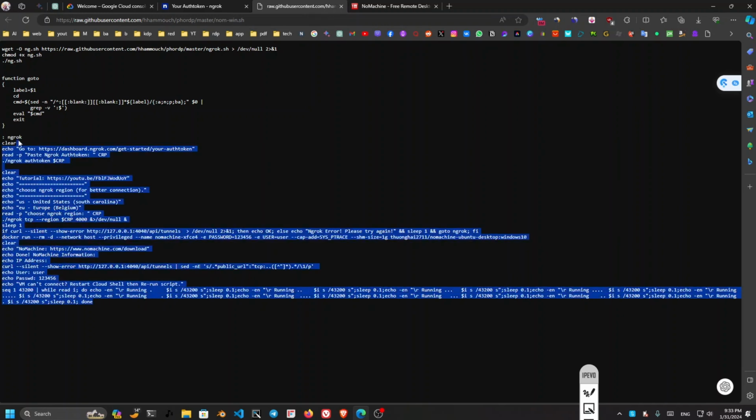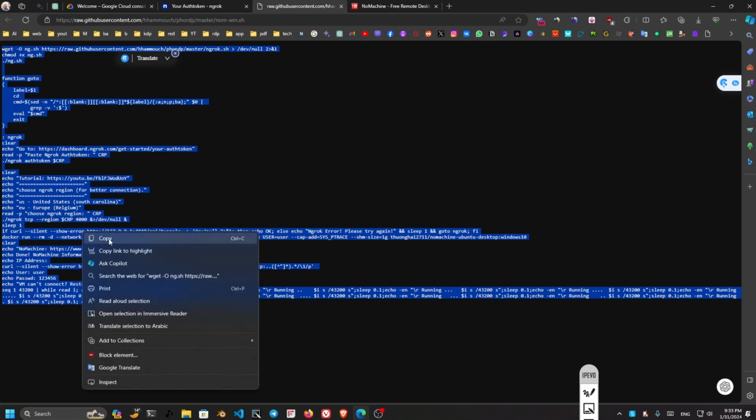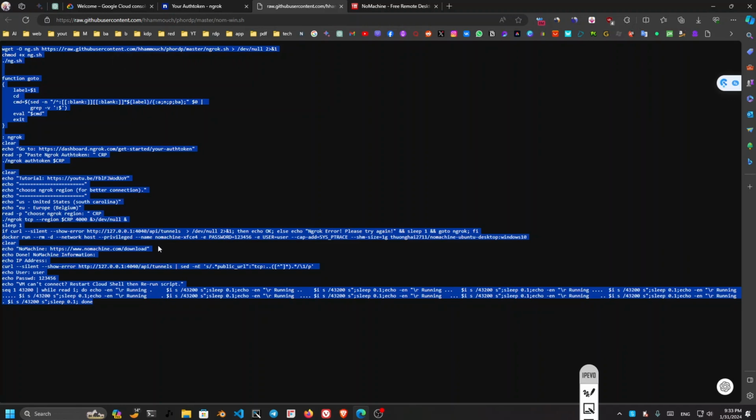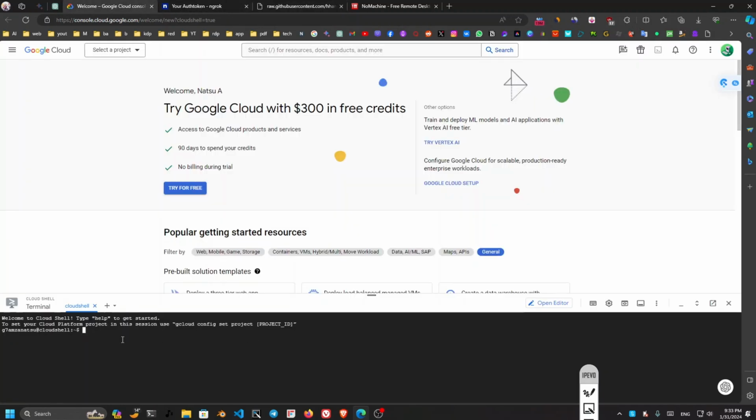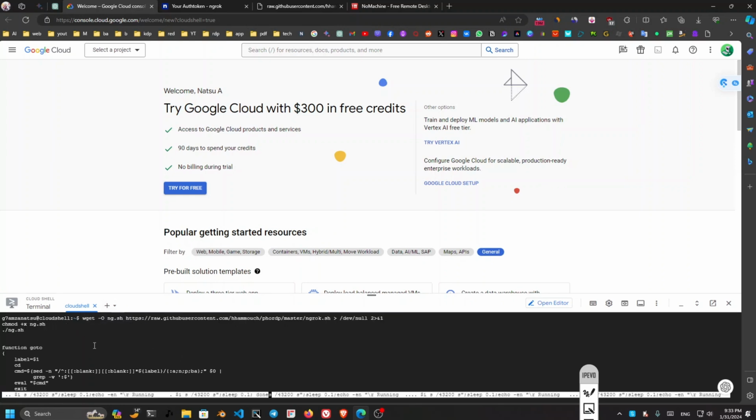Select all the script like this, and right click on copy or press Ctrl C to copy. Go back to Google Cloud, Ctrl V, and click enter.